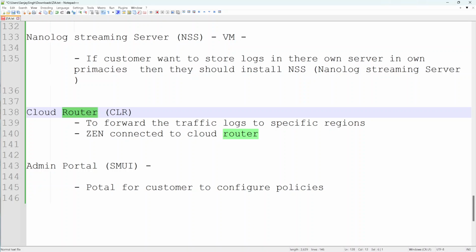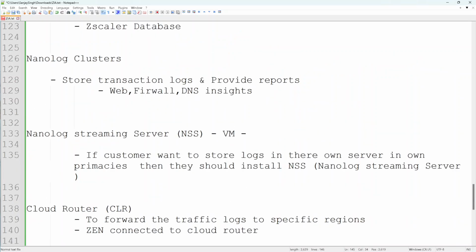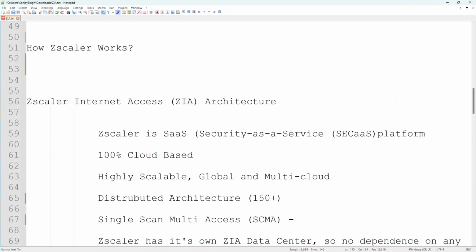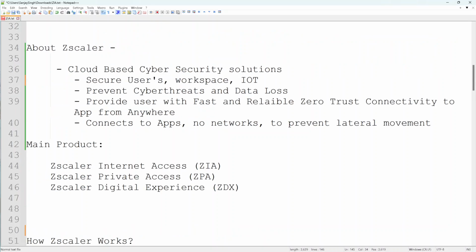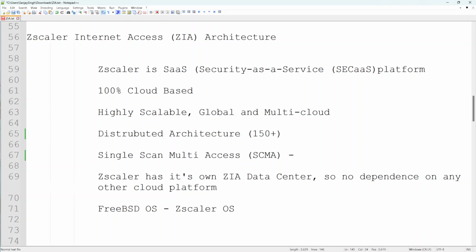Admin UI, which is called SMUI. This is basically a portal through which you configure policies, provision users, allow and block, and everything. This is a very brief overview of the Zscaler architecture, its components, and what we're going to cover in this training.